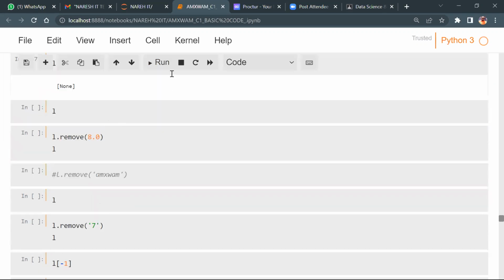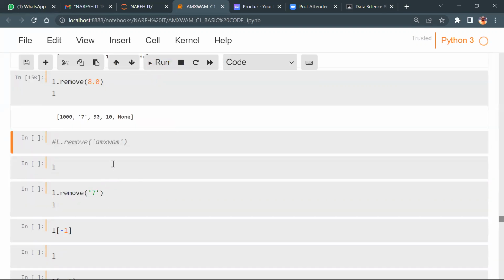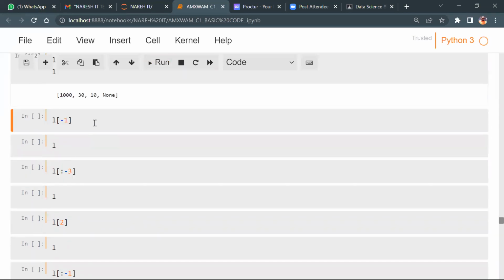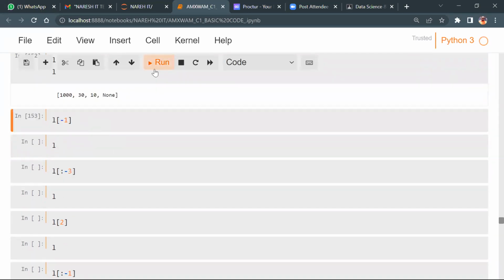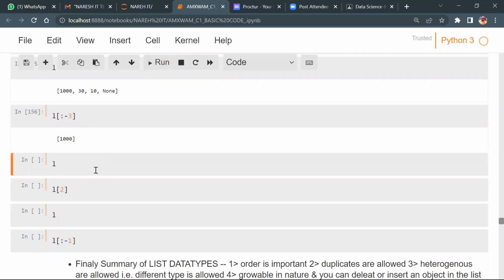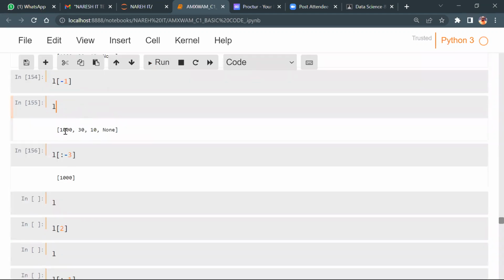Now I want to remove 8.0. Is this possible? Yes, it is possible. I already told you. And yes, L.remove(7), possible. Now what is L[-1]? None. And this is quite normal now. I hope you got the logic. So L[-3], 1000. Yes, because -1, -2, -3. Print the value till -3. Did you see this, guys? The list is 1000, 30, 10, none.